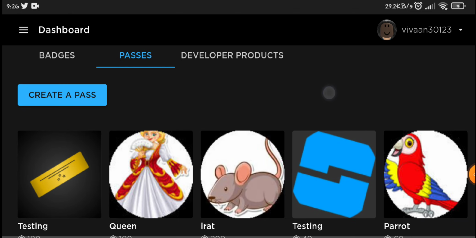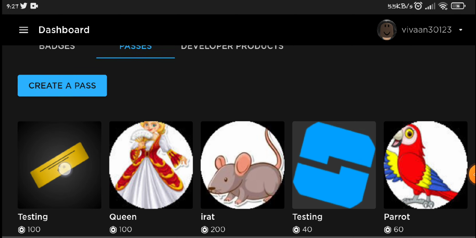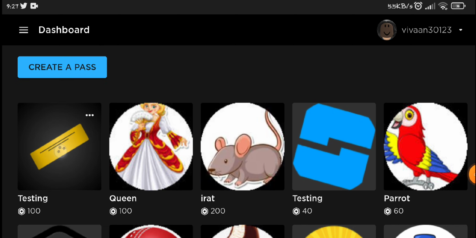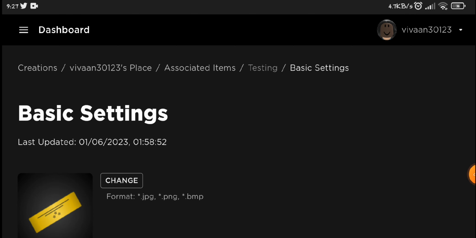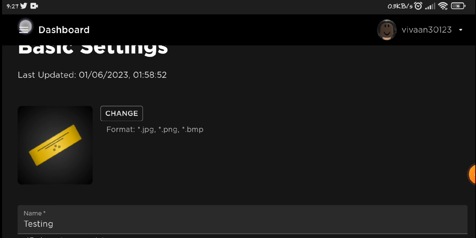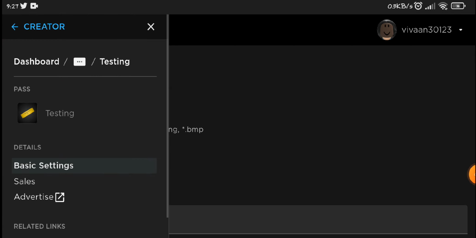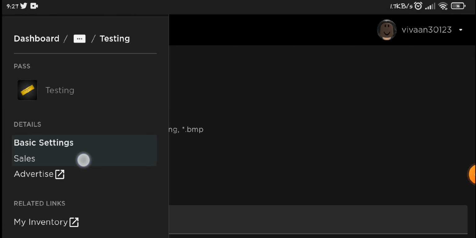It is not done yet, you have to configure it. To configure any game pass, you have to tap on the newly created game pass, just tap on it to configure it. After that update, guys, configuring the game pass is a bit different compared to earlier. So you have to tap on it. Now you have to again go to the menu option, and now you have to tap on the sale option.